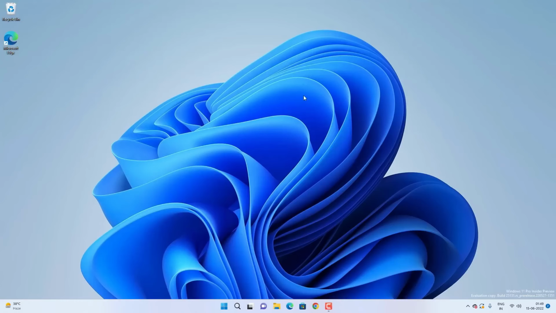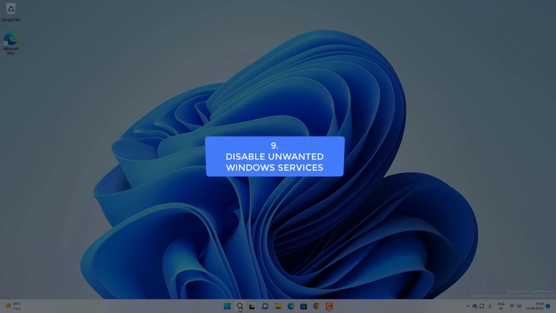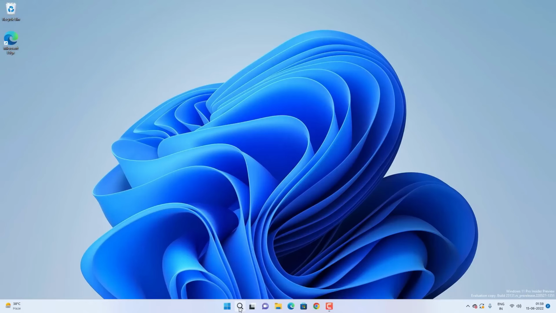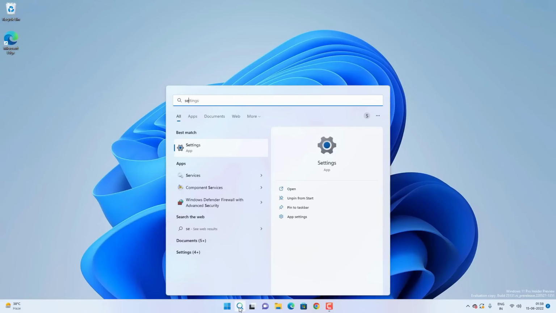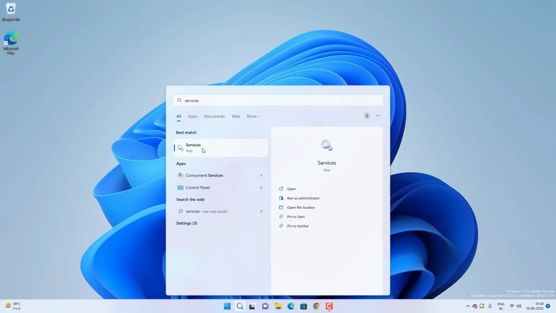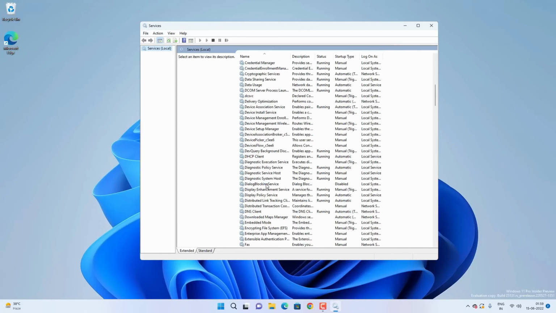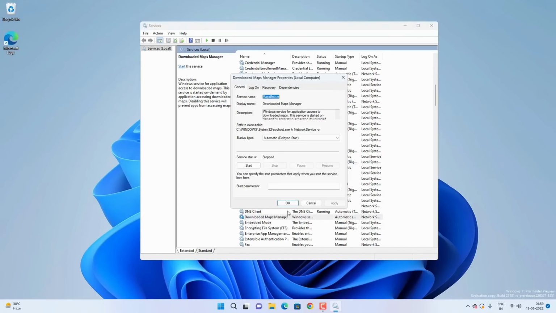Now the next thing is about disabling certain Windows services that you might not be using. Go to Search and search for services. And then here you need to find some services, like this Download Map Manager. If you are not using any map related program, then you can disable it. Right click on it, go to Properties, select Startup Type Disable, hit Apply, and then OK.